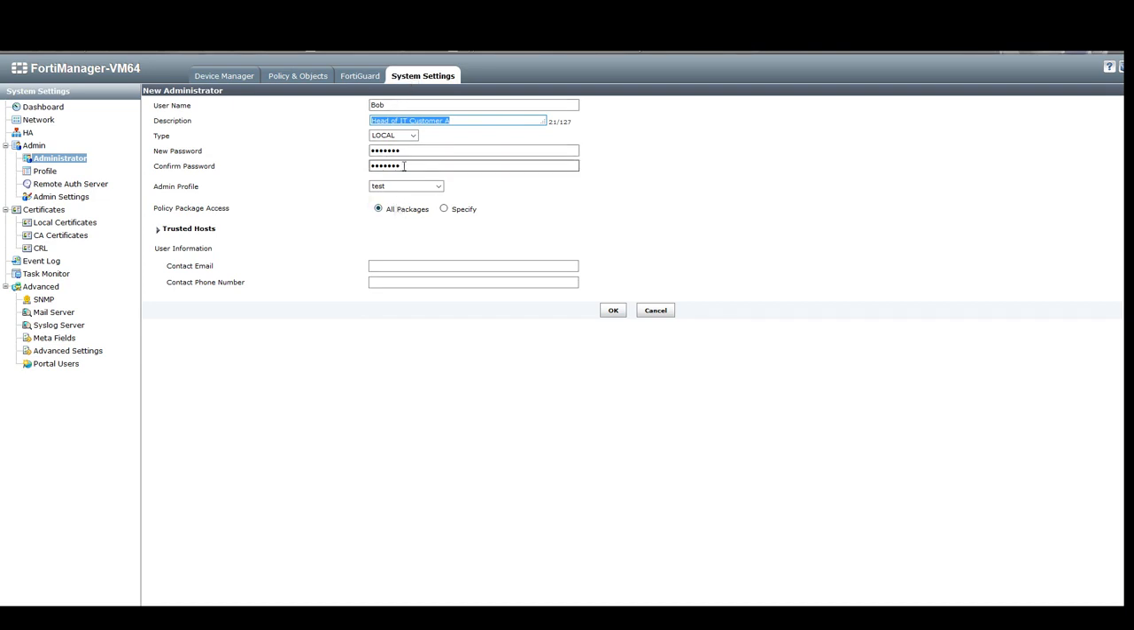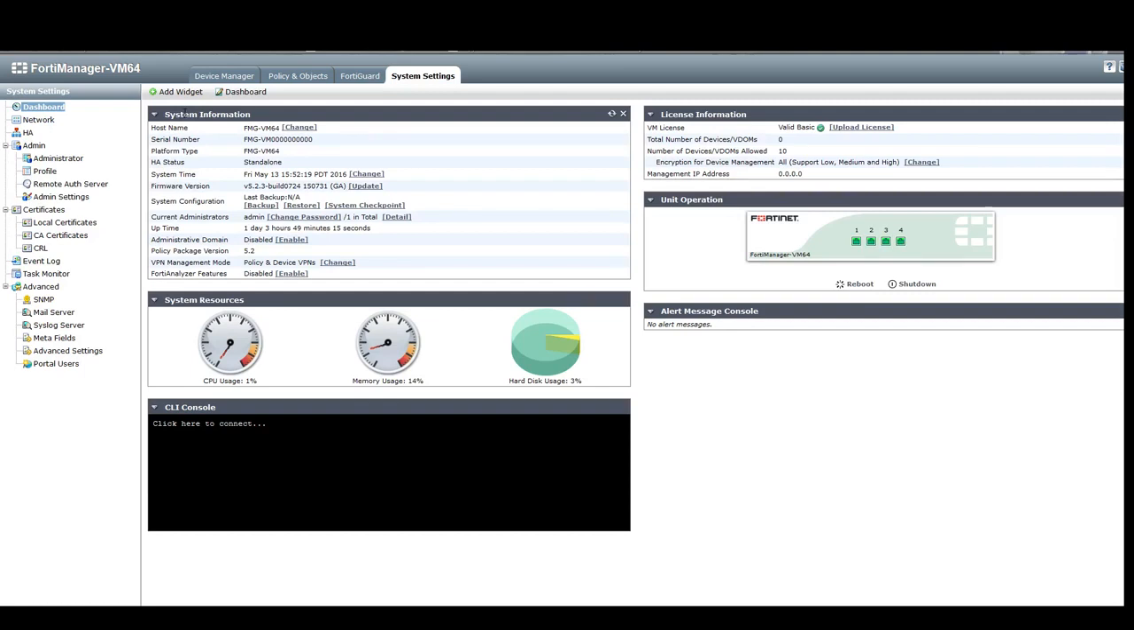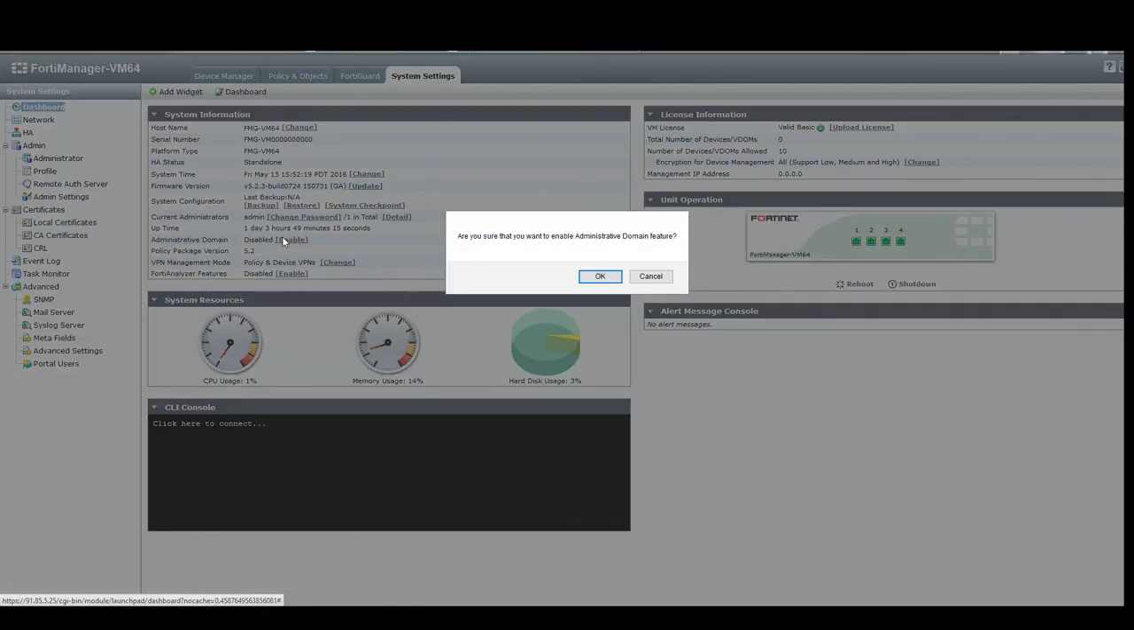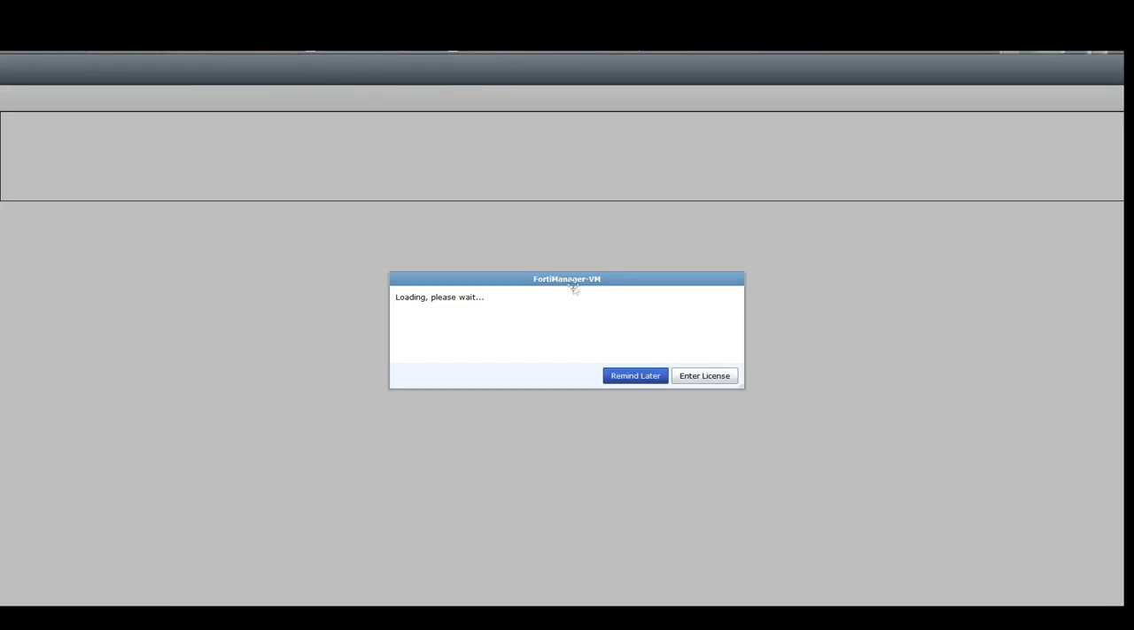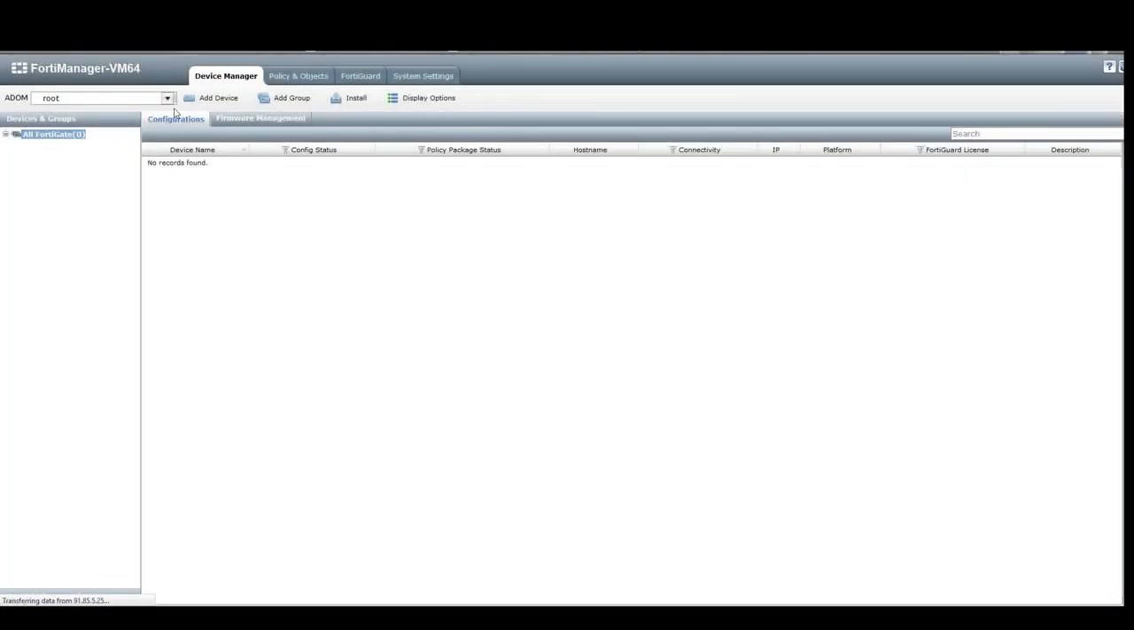So to do that, system settings, dashboard, and under the system information widget, we can go under the administrative domain section, click enable. Okay, it will kick us out to rearrange the GUI, and as we log in, you'll notice top left hand corner we'd have now selected ADOMs.